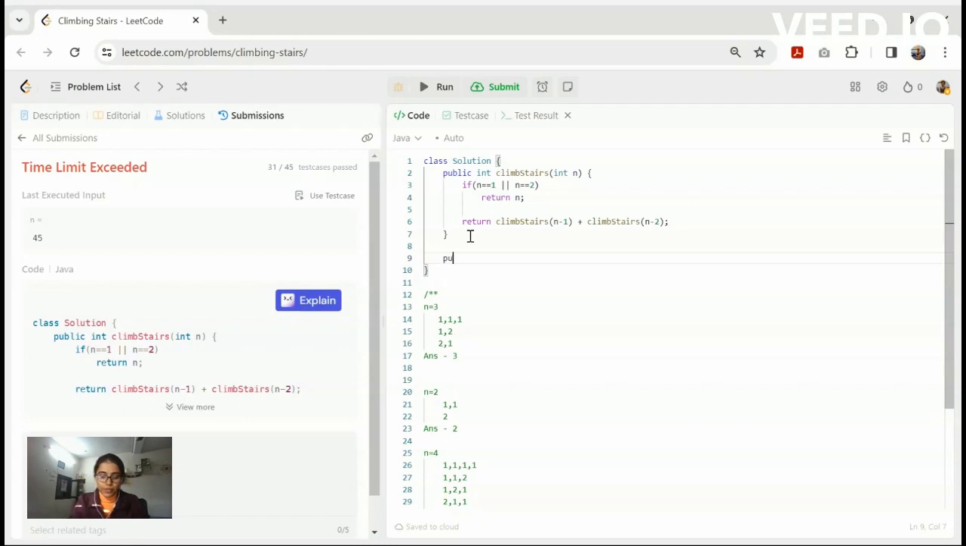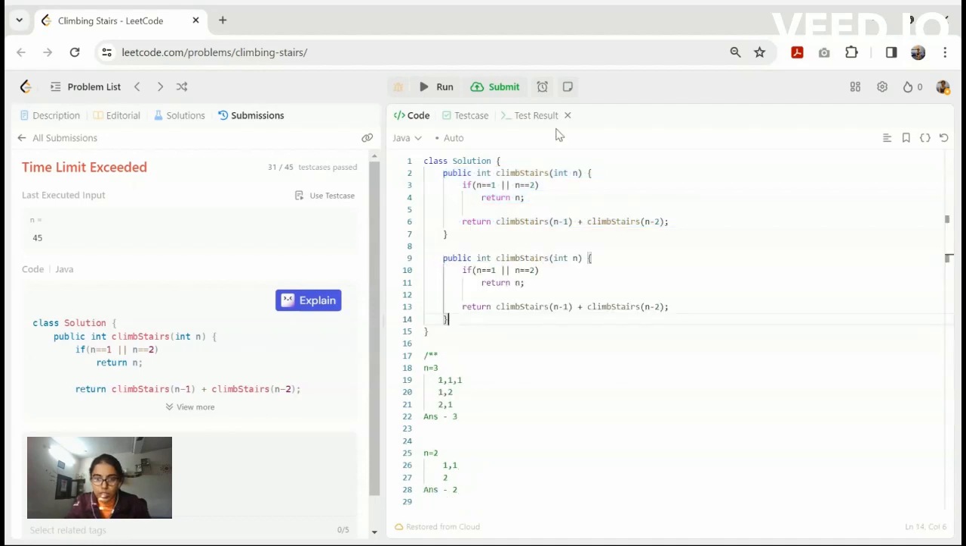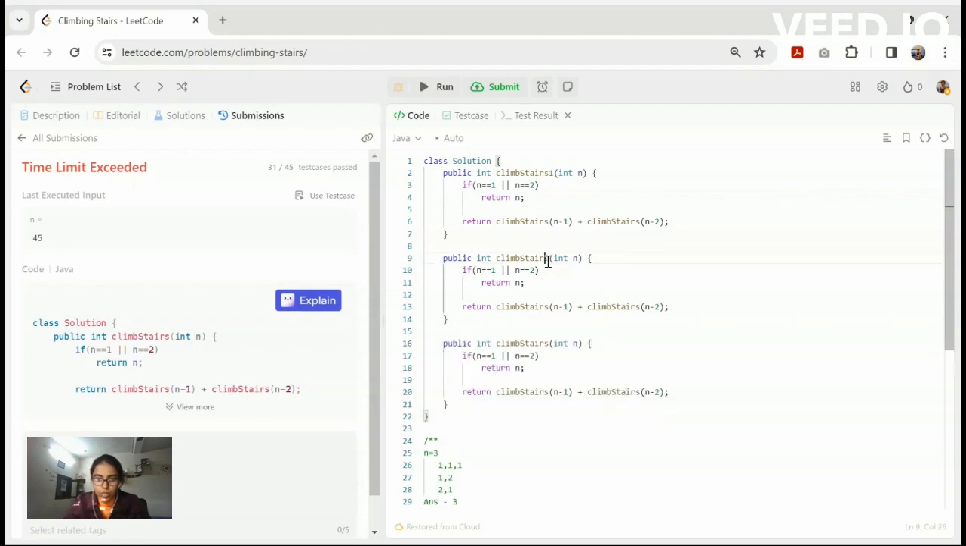So let me make a, let me just copy it only. Copy it and let's name this one as climb stairs 1, and one more copy we'll need. This would be my DP solution, and this would be the original solution submitted to me. So what I'll do is I'll just call it from here.